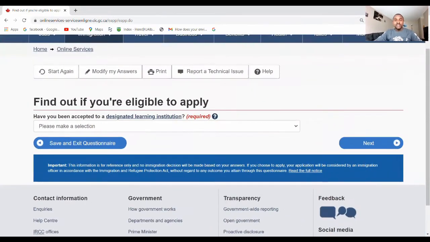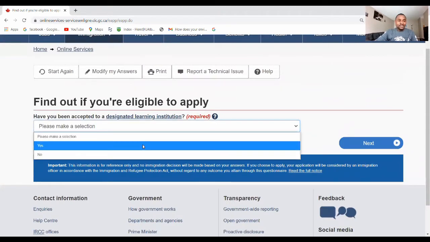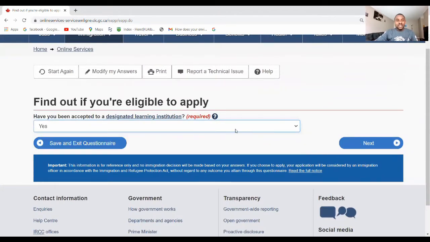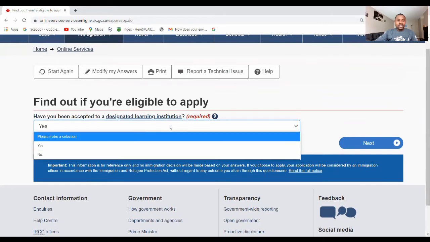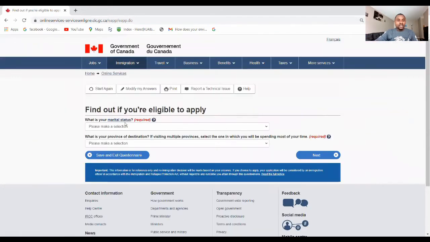If you've been accepted, of course, you should have been accepted before. If not, you will not be. If you click on no here, it should tell you that you are not eligible. So let's click on yes, and then click on next.